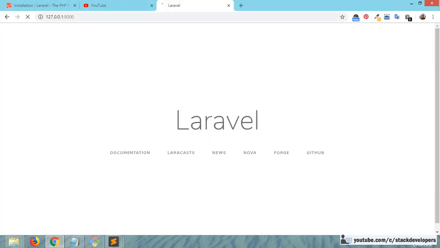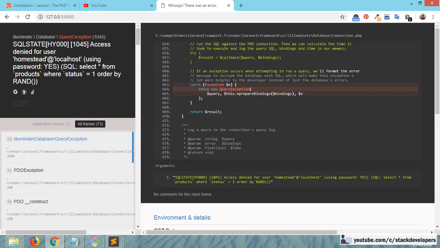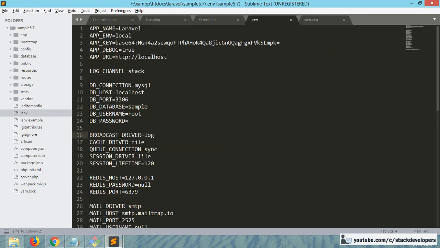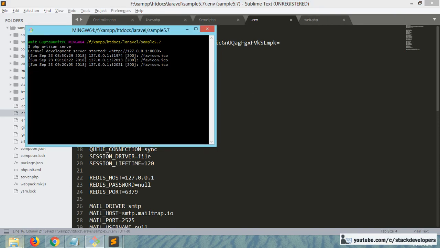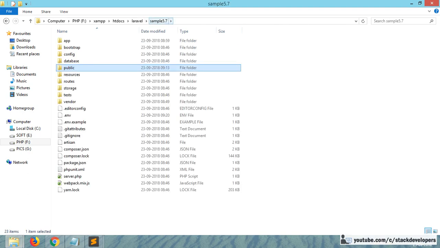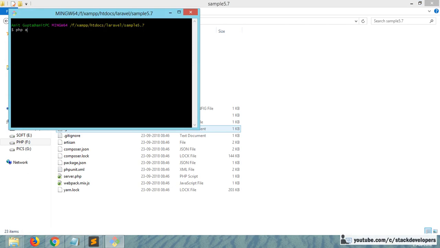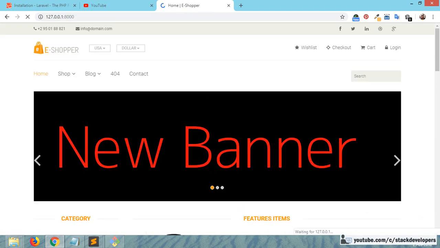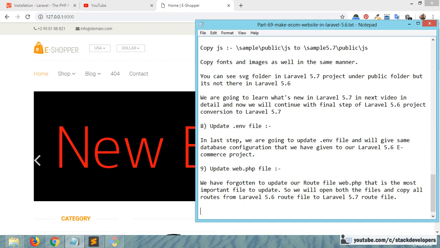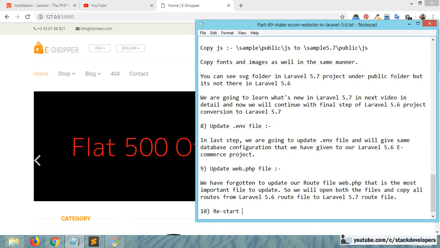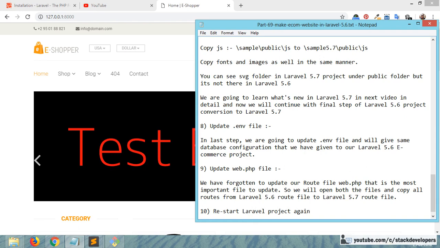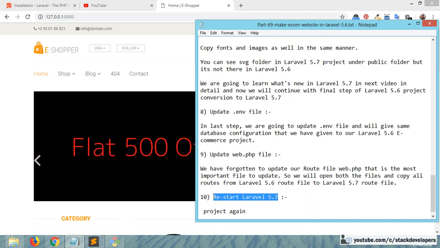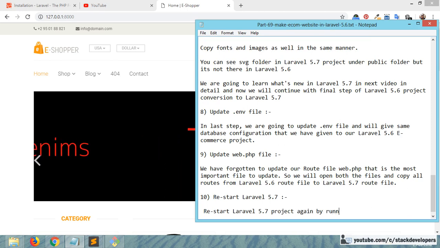Fine, now we can run again and we'll see the error message. Okay, no issue. We will see what's happening. .env, it seems to be fine. We are going to restart our project once again. Okay, so sample 5.7, git bash here, php artisan serve. So okay, now we are going to see once again. Oh, finally it starts working. Okay, so this is also restarting the Laravel project again, by running the command.